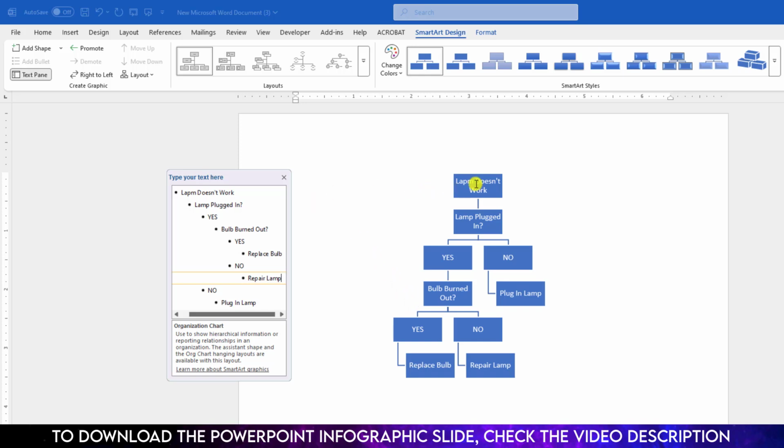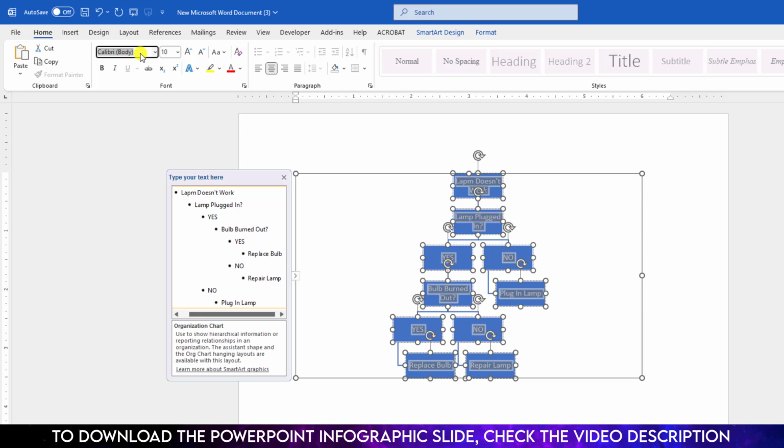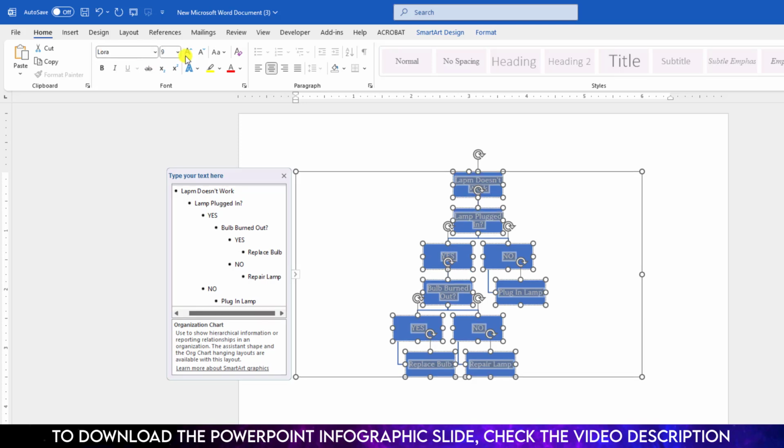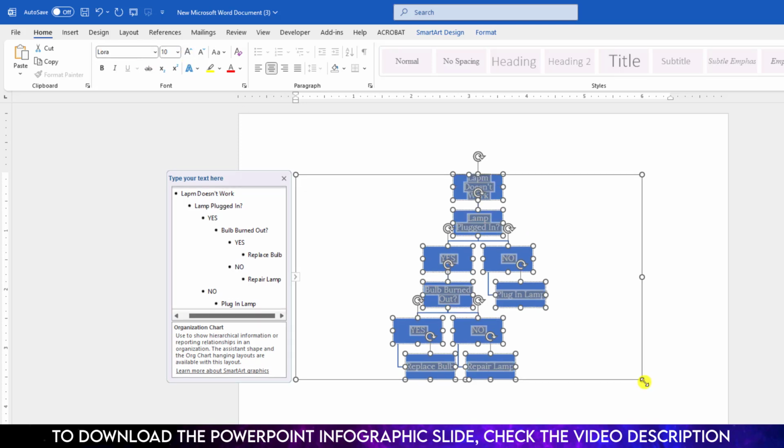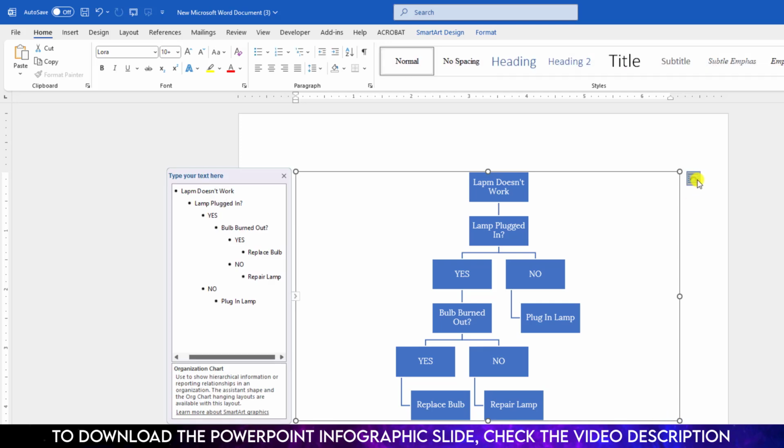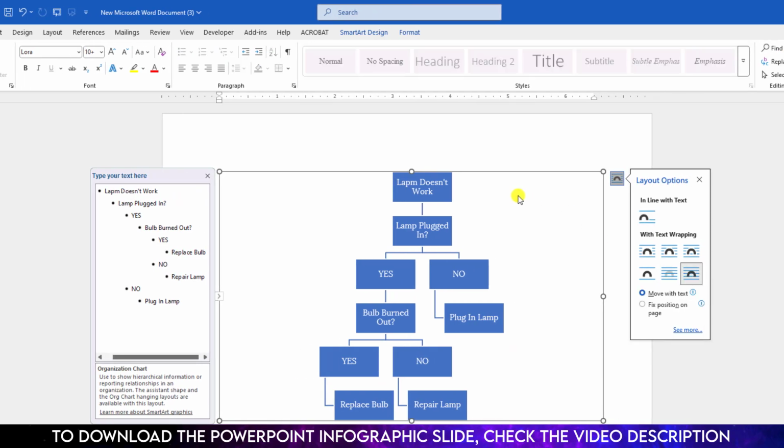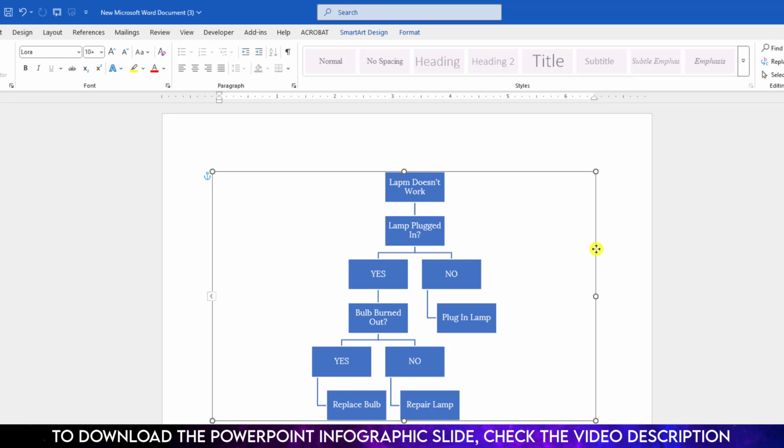Now we need to change the shape actually. If I want to change the font, click on over here, press Ctrl A, go to Home, change the font to Lora and make it 10 points. Increase its size. You can make it in front of text so you can move it very easily.